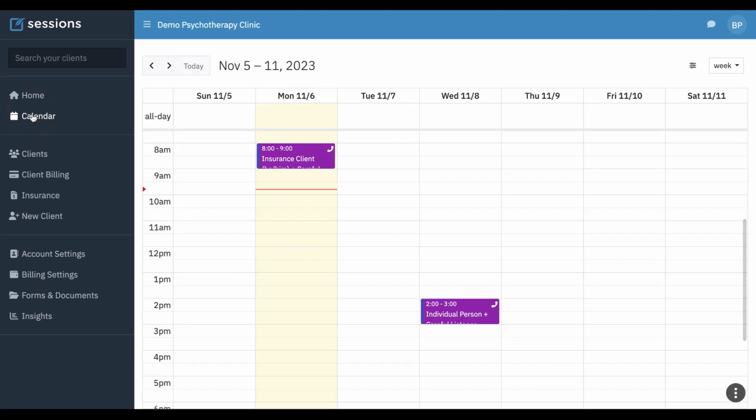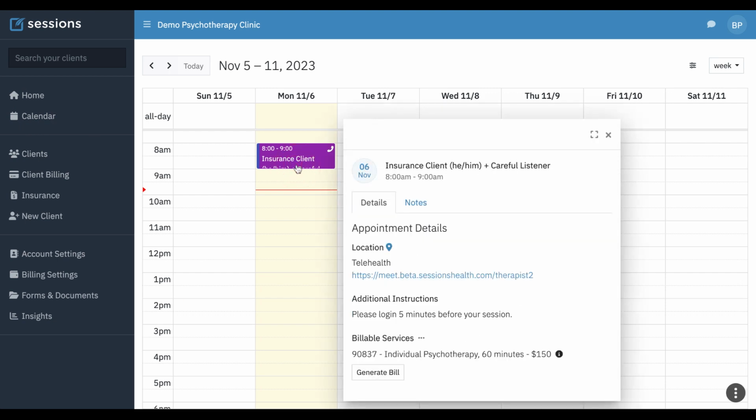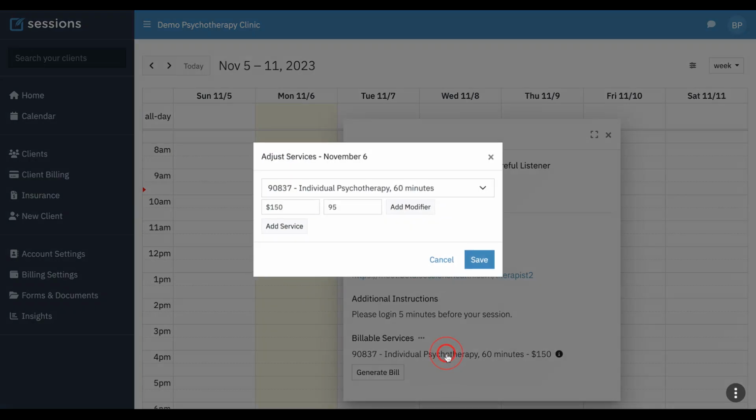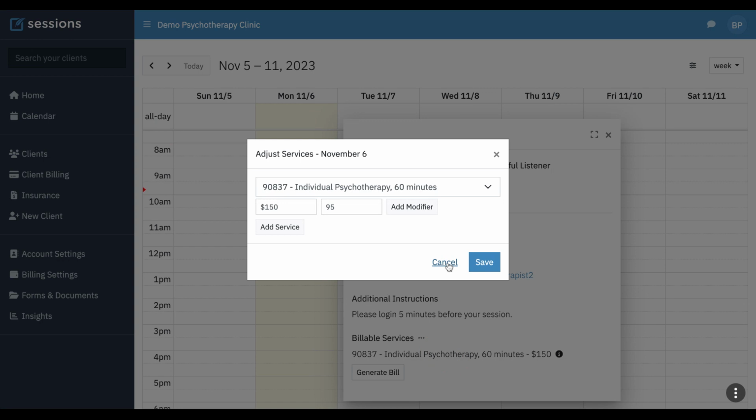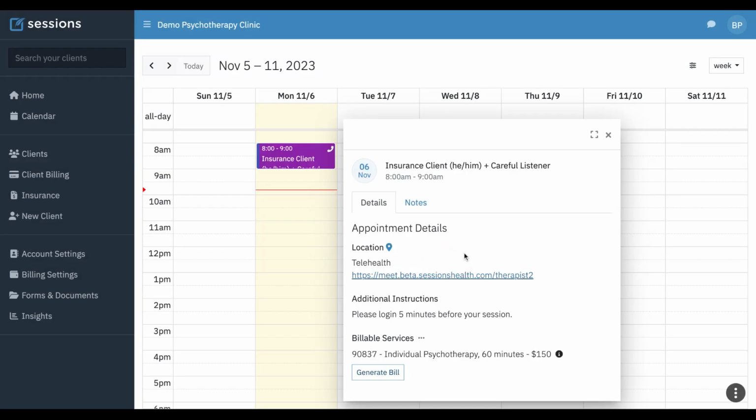If we go to the calendar, we can see they are able to see appointments, but they have very limited information. They can just see the high-level appointment details, the billable services. They can edit the billable services since that's billing information. They can generate the bill.